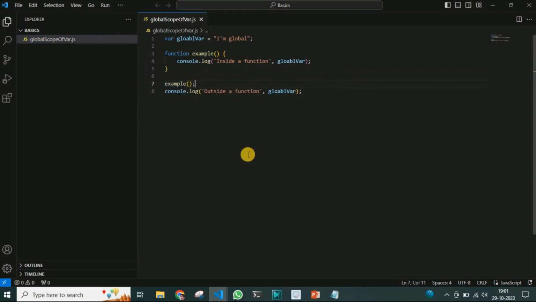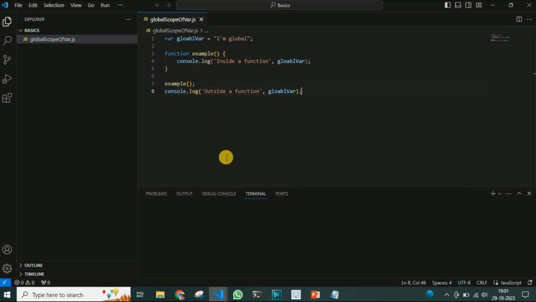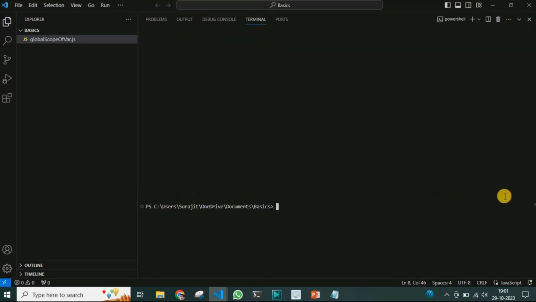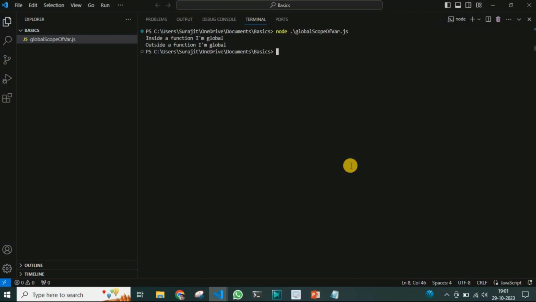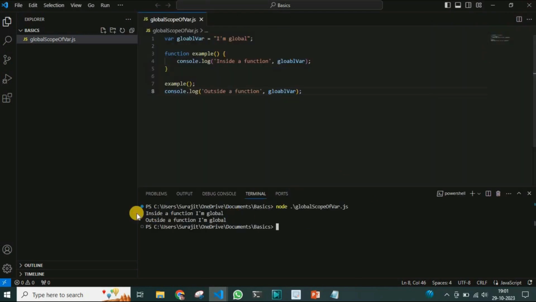So the scope is global when a var variable is declared outside a function. You can see the global var here declared outside a function. Any variable that is declared with var outside a function block is available for use in the whole window. So in the whole window you can use it inside a function, you can use it outside a function. If I execute this, you can see it printed: inside a function I am global, and outside a function I am global.